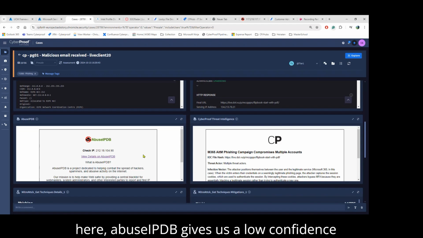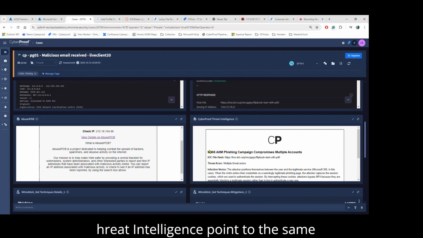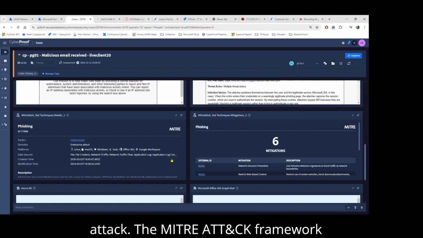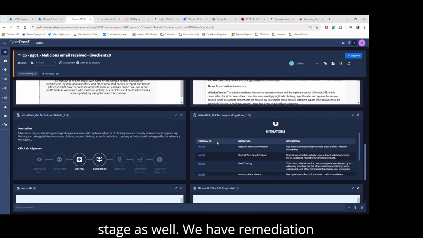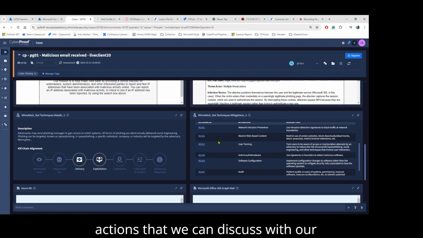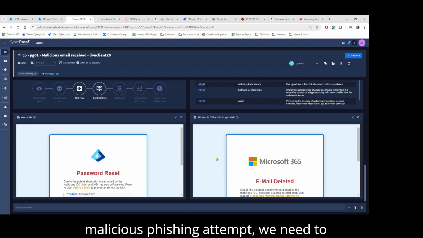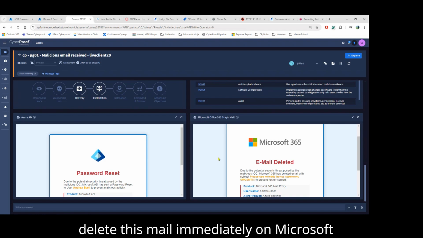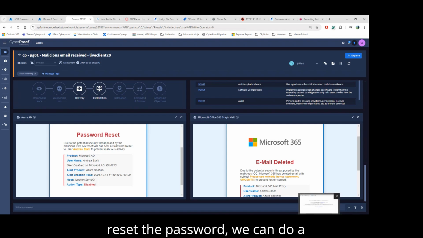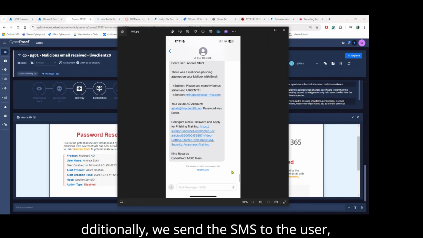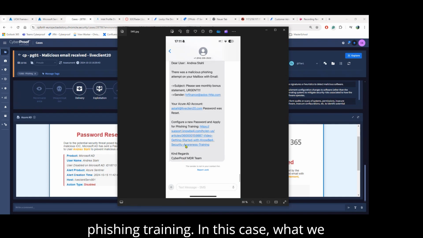As you can see here, AbuseIPDB gives us a low confidence, as well as our CyberProof integrated threat intelligence pointing to the same attack. The MITRE ATT&CK framework enrichment shows we are in the exploitation stage. As well, we have remediation actions that we can discuss with our client. When we are talking about a malicious phishing attempt, we need to delete this mail immediately in Microsoft Office 365 and reset the password. If we reset the password, we can additionally send an SMS to the user, inform him that his password has been reset, and also point him to the latest phishing training.